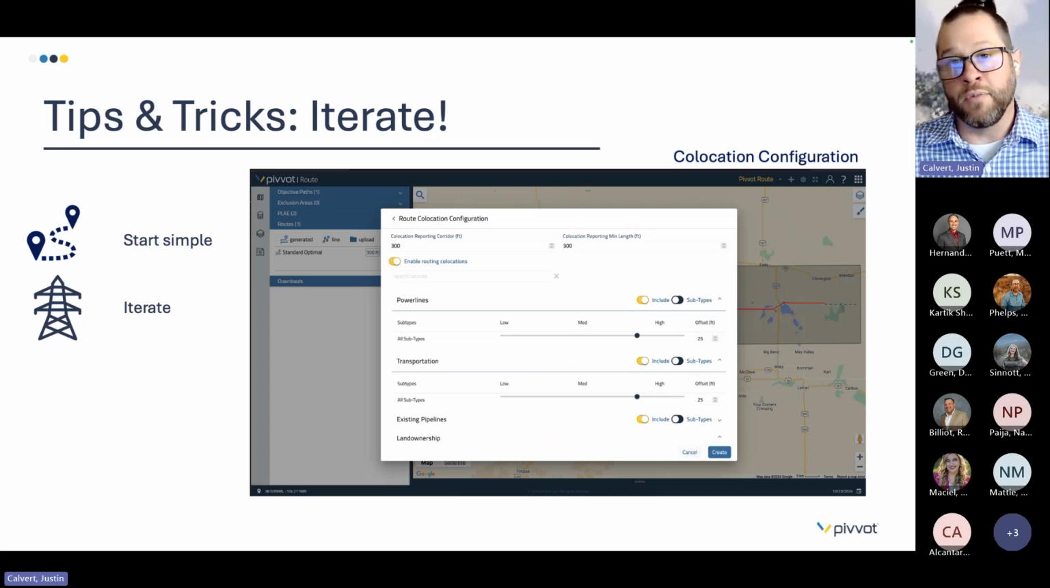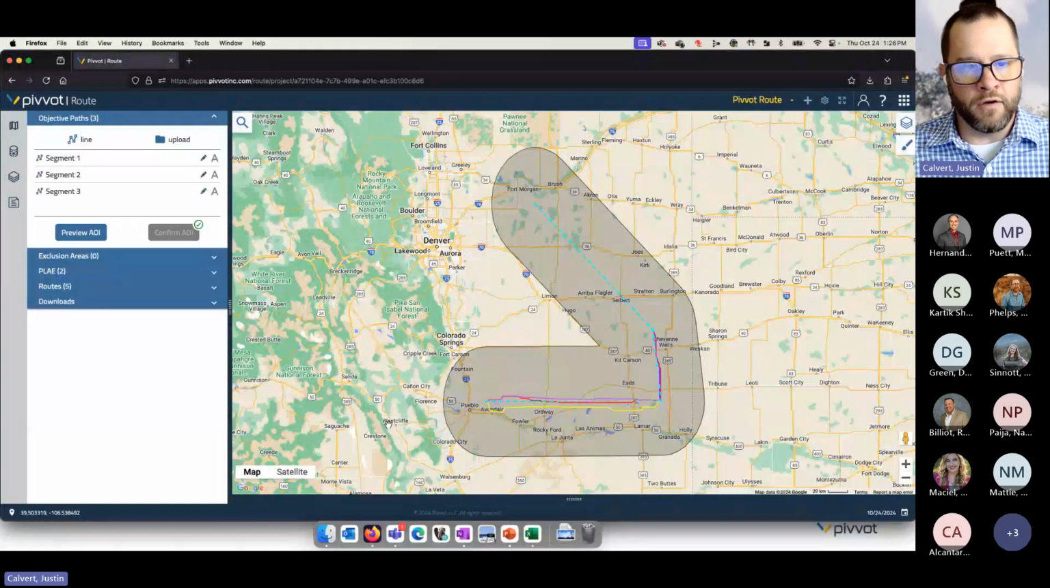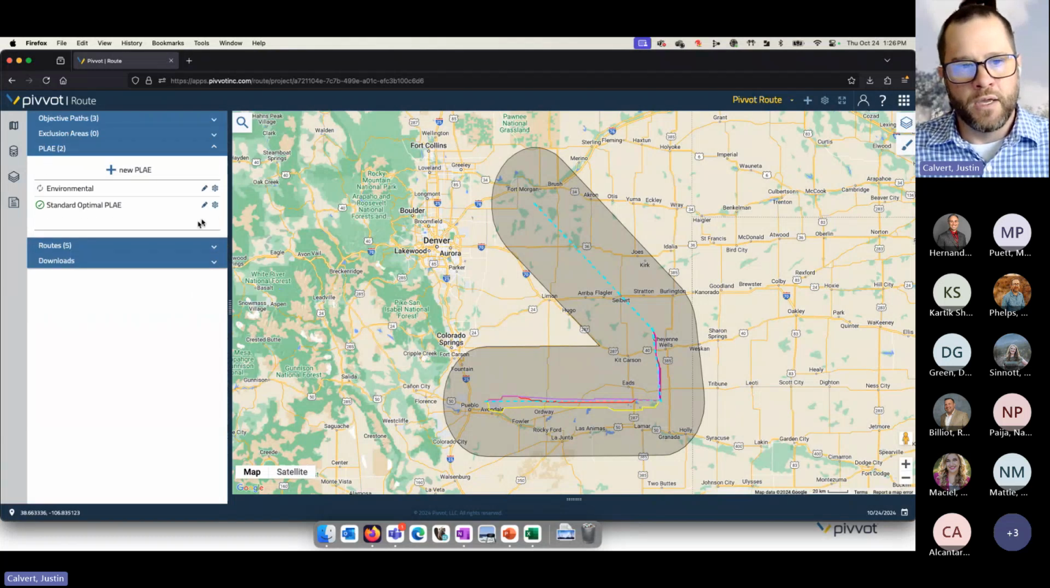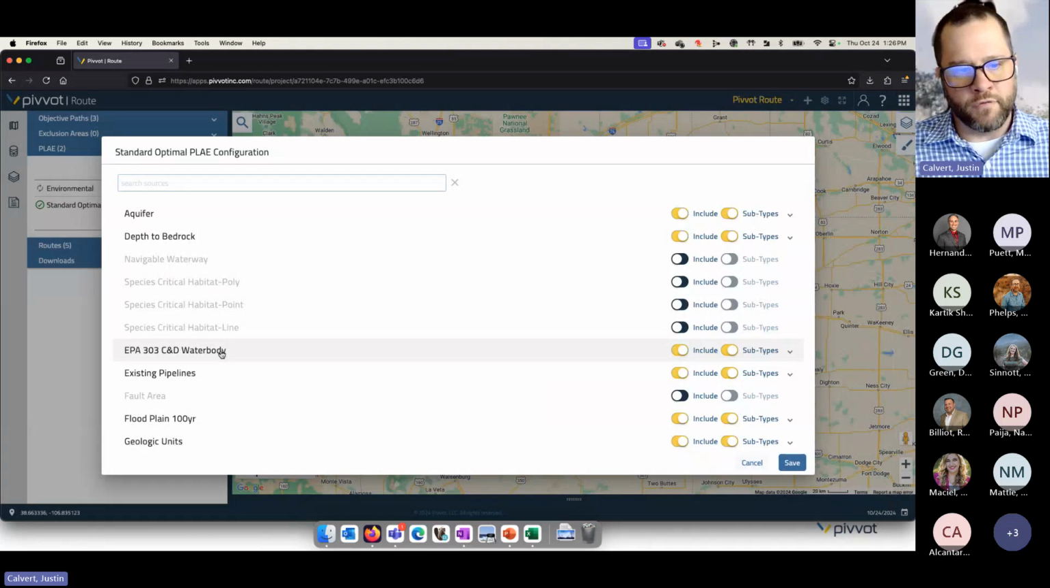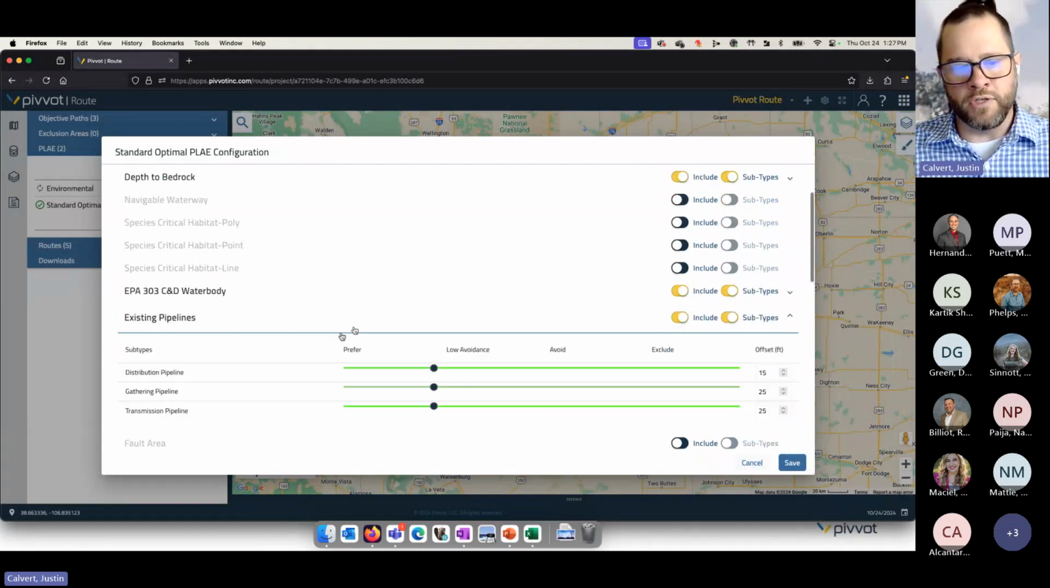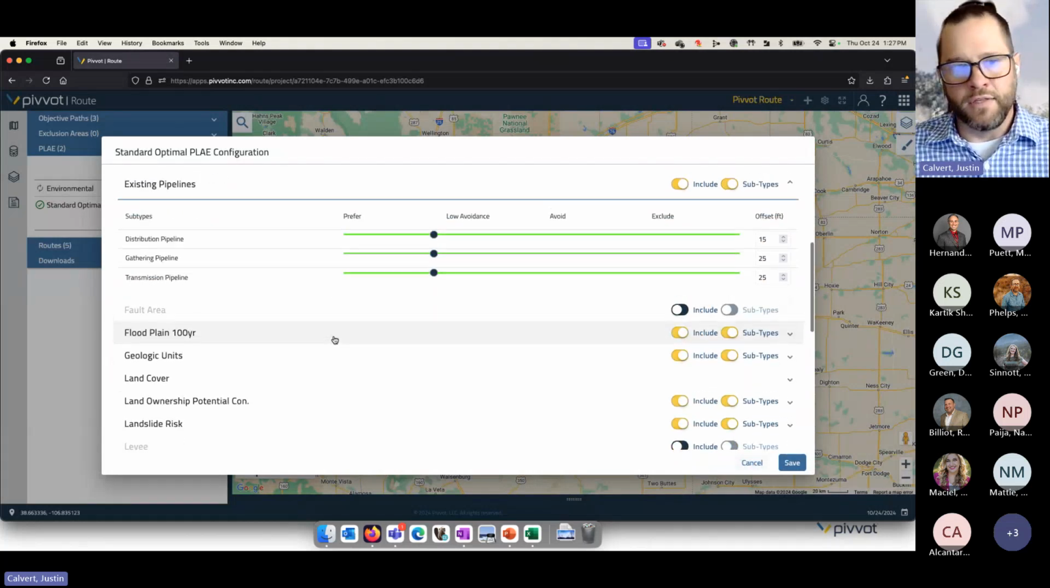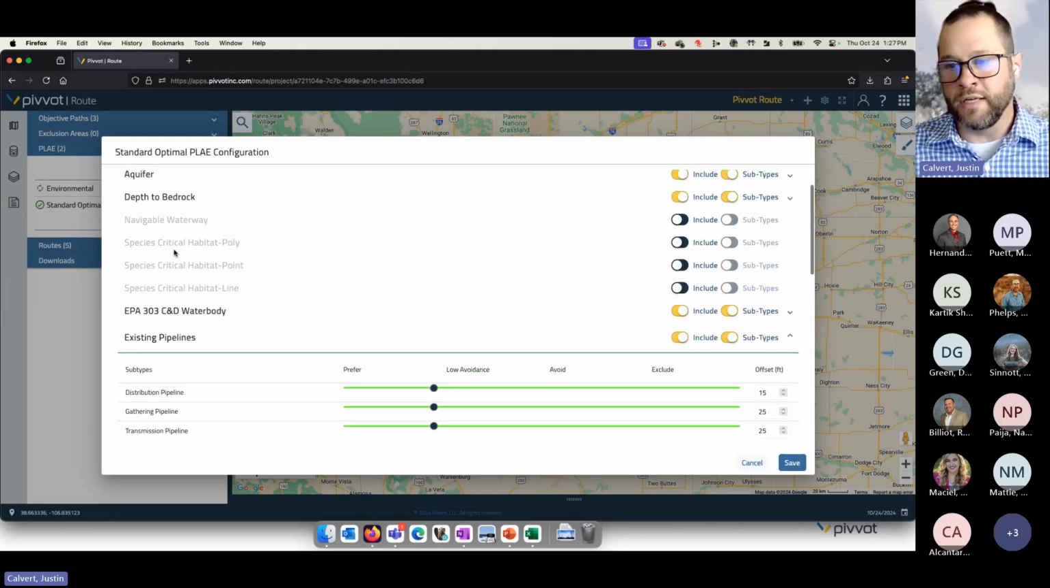If you're trying to make sense of how to navigate that surface and get through a populated area or a sensitive area, right? That's where you need to go in and start simple and iterate, right? When I say start simple, inside of the application, we provide you a number of play, right? And I'm going to go in, you can see that this finished. I'm going to go into our play. And play stands for prefer, low avoidance, avoid, and exclude, right? So if I go into existing pipelines, we'll just use this. These are all the pivot data sets that we have to use inside this project.